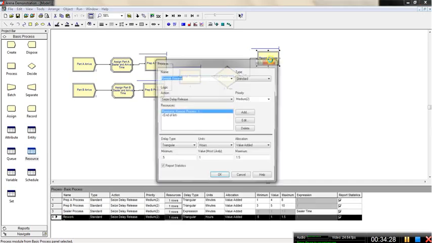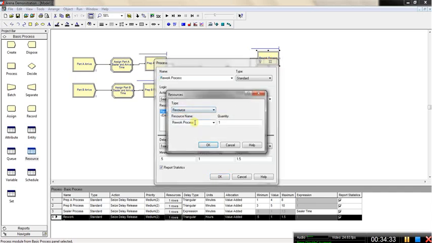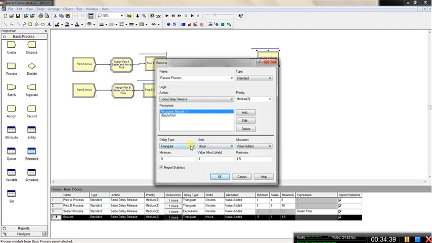So I need to go back in and rename this to rework, and then the rework time is going to be done through an expression, because you can see there is no exponential option. I need to use exponential, so I can choose expression. I need to make sure to remember to select minutes here as units, and then I can do the expression.